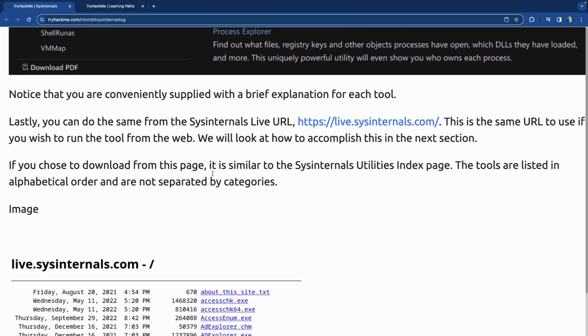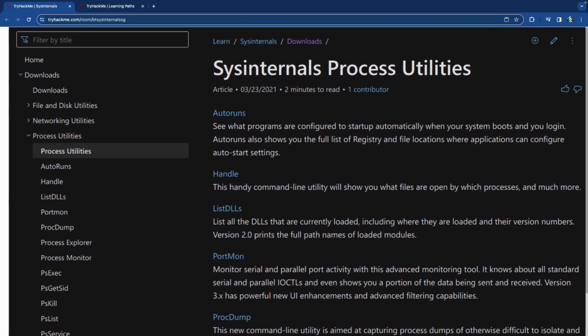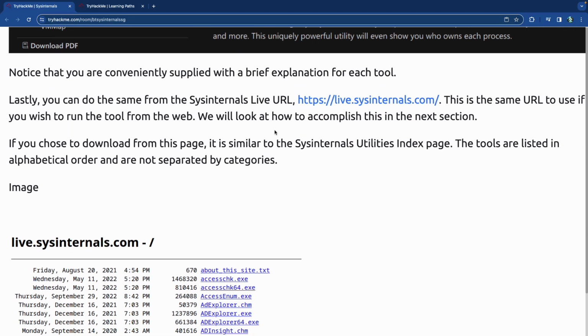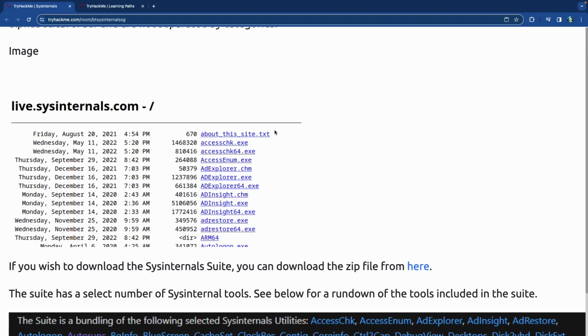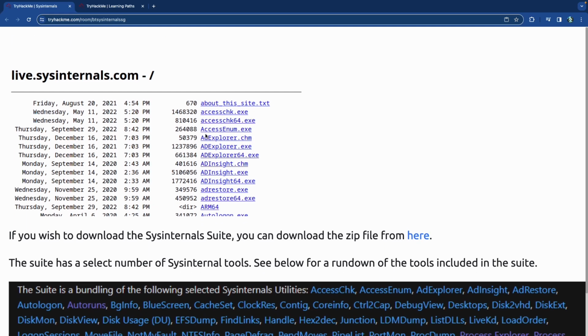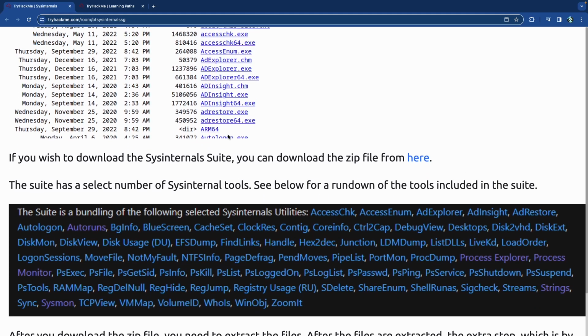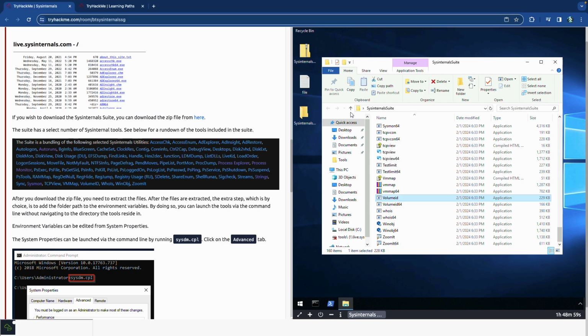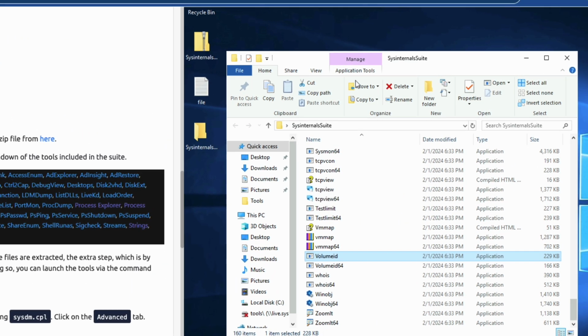And then you can do the same thing via a live URL, instead of downloading this kind of portal, or I guess the browser, as an application on the desktop. The live link looks like this though, so it doesn't separate anything by categories. And if you want to download the entire suite, you could download it as a zip file, which is actually what I clicked on the right side over here.